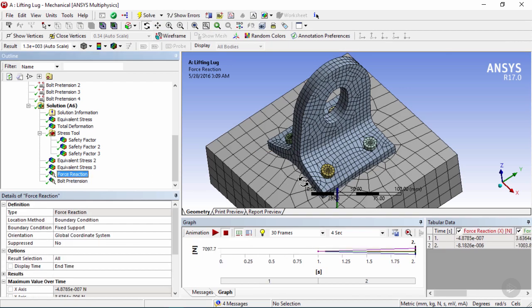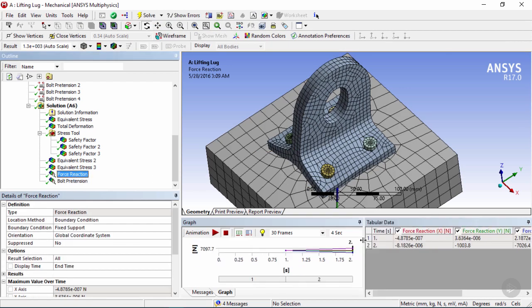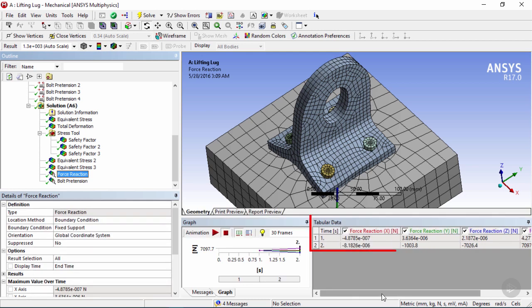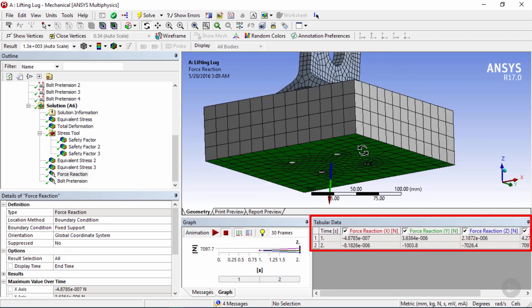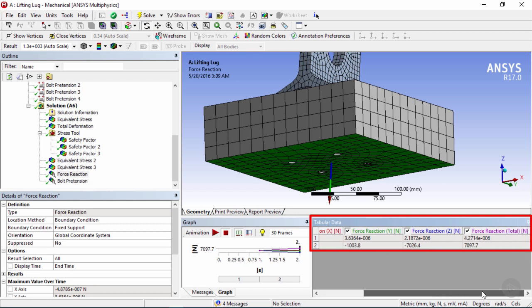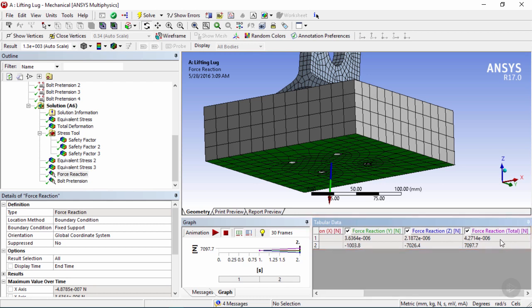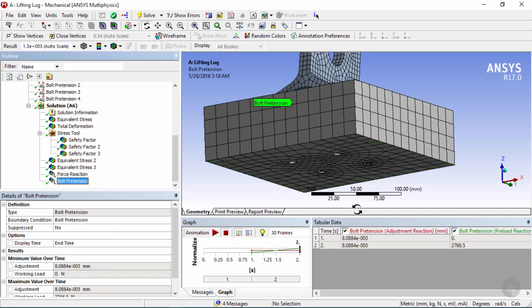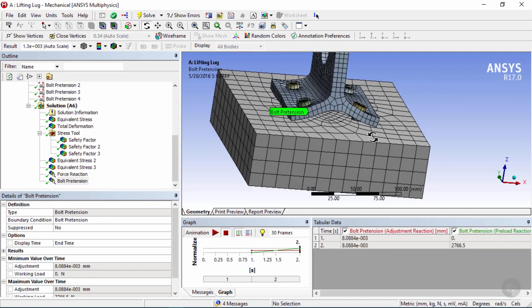Now if we click on the force reaction, we can see here in the table that we have the force reaction in the X, Y, and Z directions for the fixed support. So if we look at the total reaction force for step 1, which is almost 0, which is just the preloading case, and then step 2, which is about 7,000 newtons. And for the bolt pretension probe, we can see that the bolt pretension preload reaction in newtons is about 2,700.